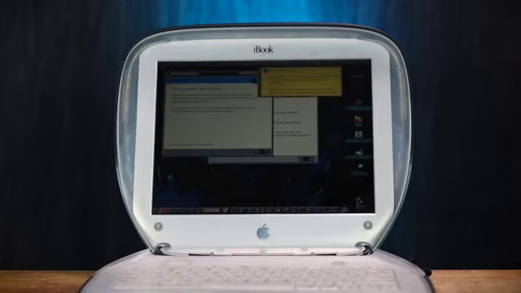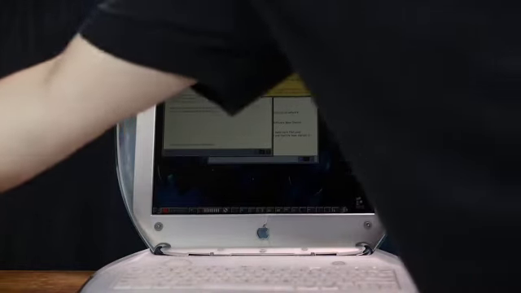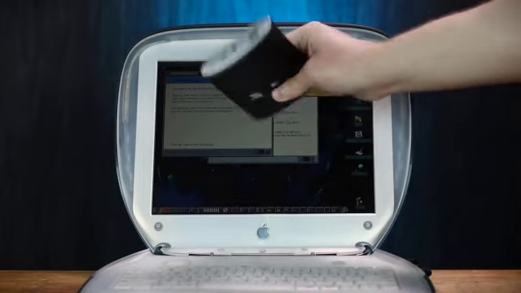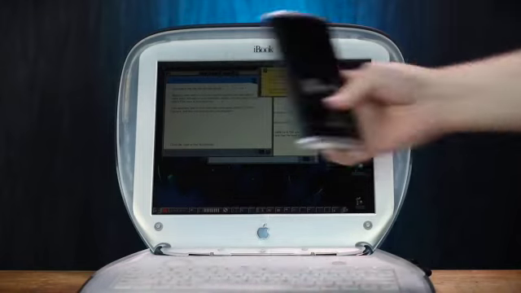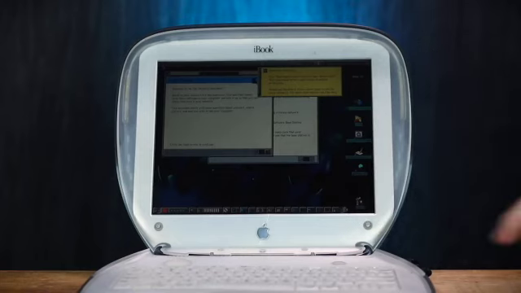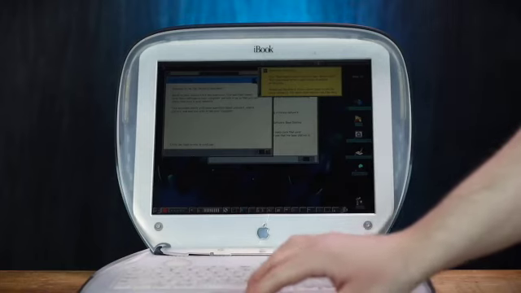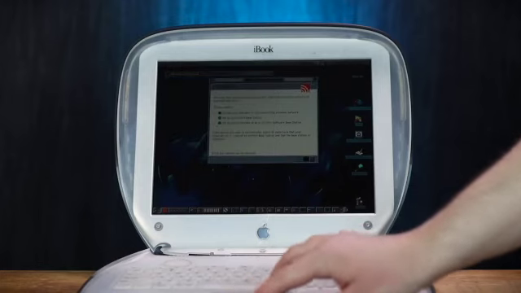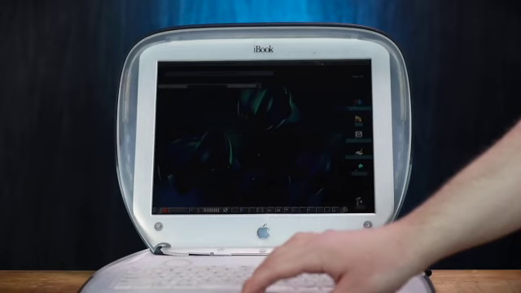I'm going to start by plugging in what I lovingly call the flask drive, because it looks like a flask, but it is actually a 1/4 terabyte FireWire portable hard drive. And yes, there is the setup assistant and all that good stuff, but we will skip that for now. Yes, there is Wi-Fi on here.